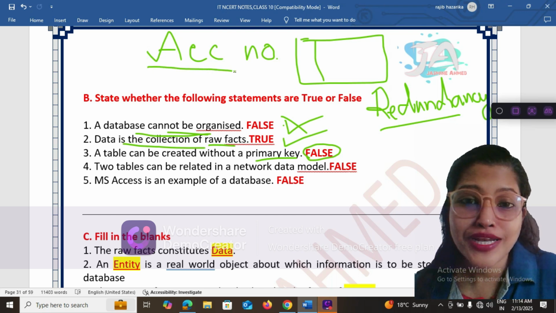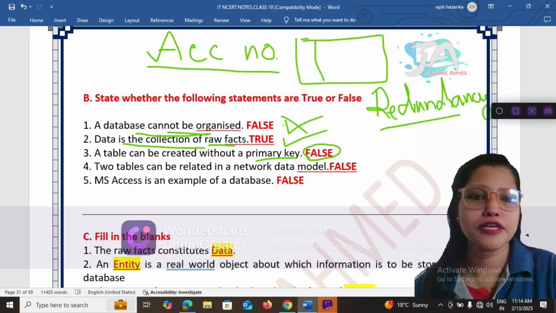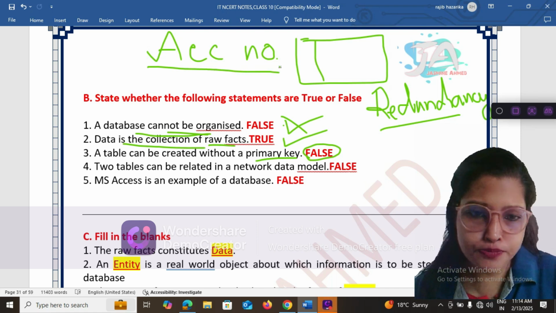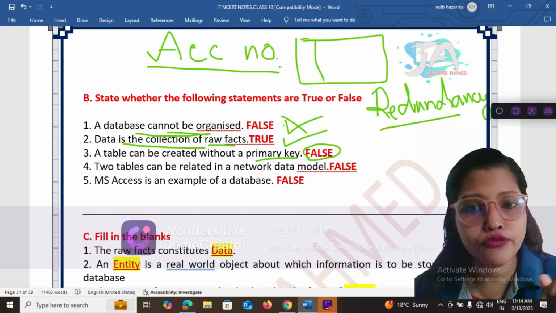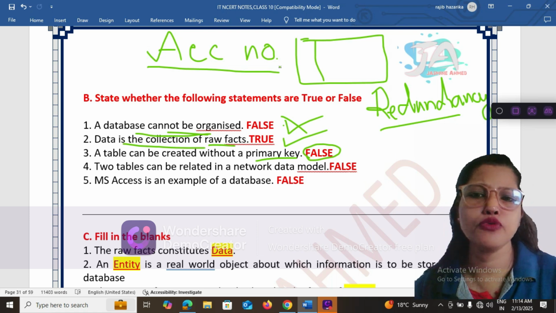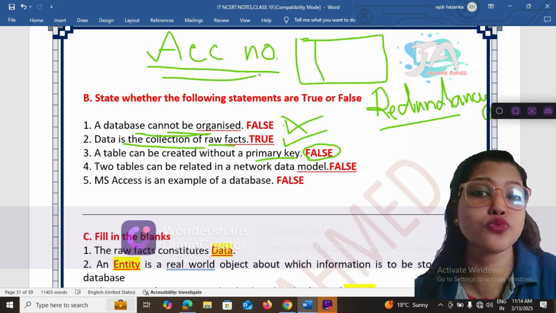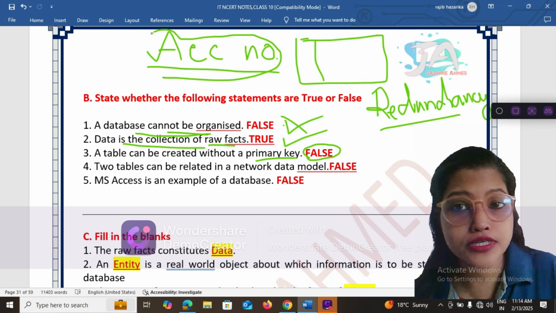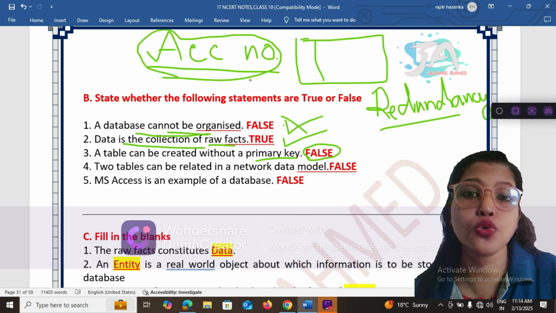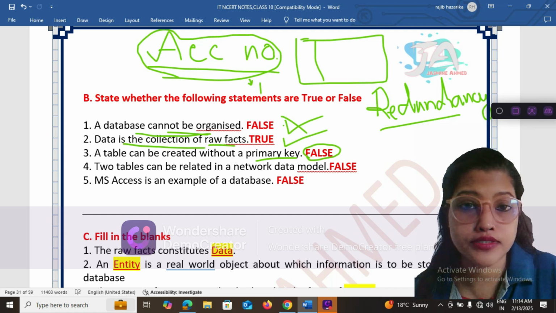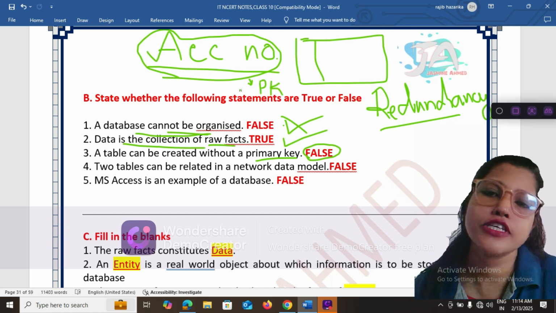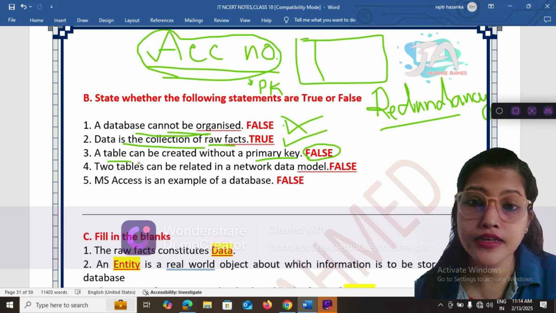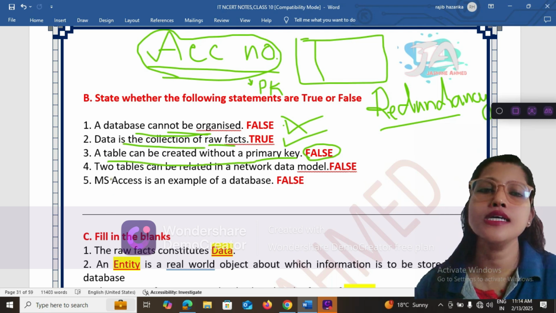The information will be mismatched. The bank will face problem. I will face problem. The other account holder will also face the problem. So many problems will arise. So to remove those problems, in the account number, a primary key is set so that all the account holders have different account numbers. You can see that no account holder has the same account number. So a table cannot be created without a primary key.